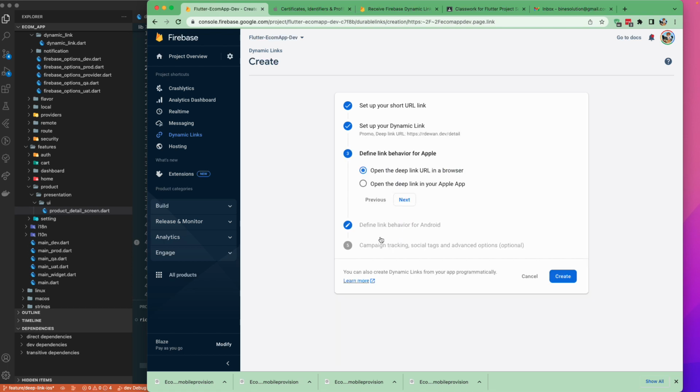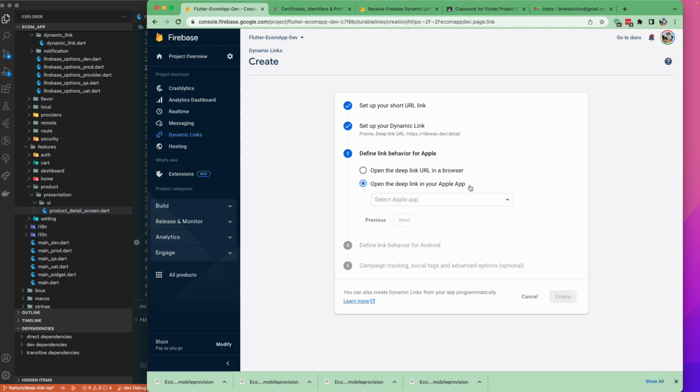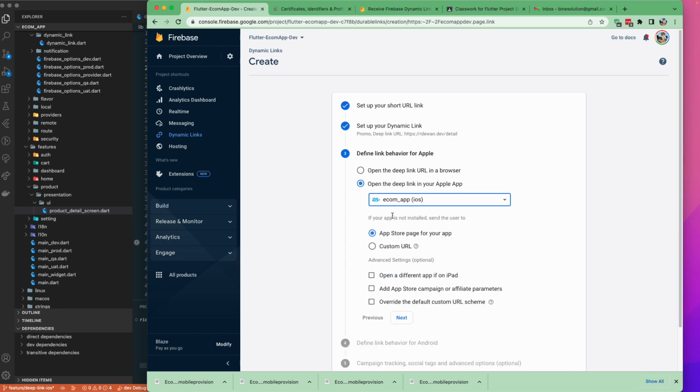Just click on next, and from here we want to define the link behavior for Apple. You can open the deep link URL in the browser, or open it in the app. Let's do it for the app because we are doing it for our Flutter application. We will select our iOS app from here. If the app is not installed on the user's device, it will open the App Store URL. That's why we need to mention the app ID.